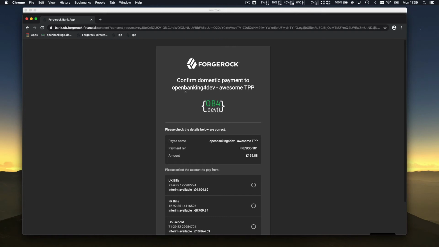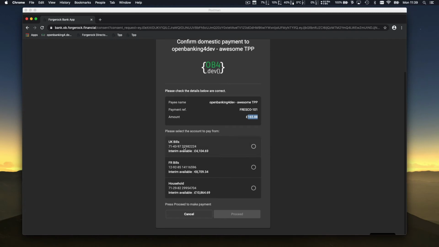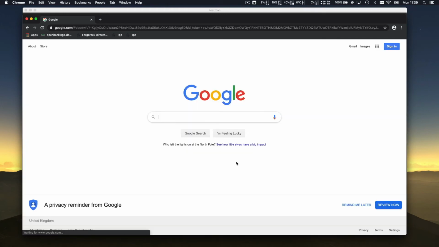This time, I realize, thanks to the consent ID, the bank has been able to say, well, this is a payment, 165, and you select an account this time. So I pay with my French bill account. All right, so then it's done. So I get the code, I need to exchange it. So I take the code from the fragment and I go back to Postman.